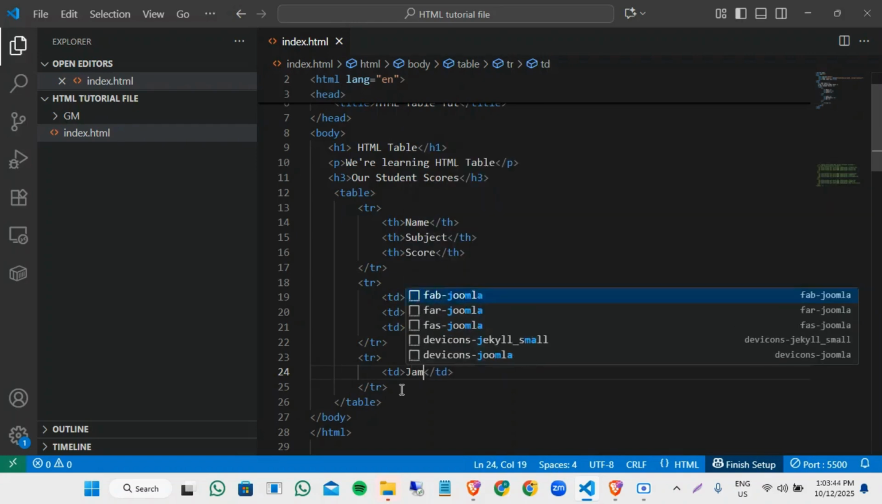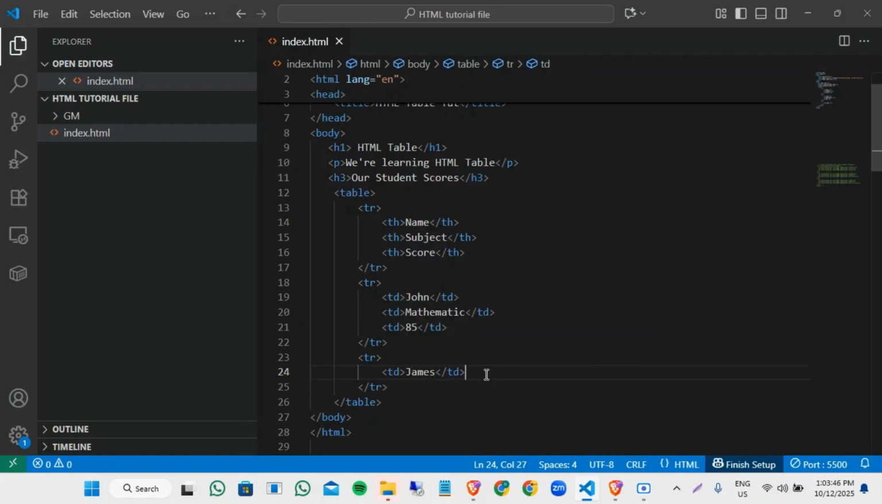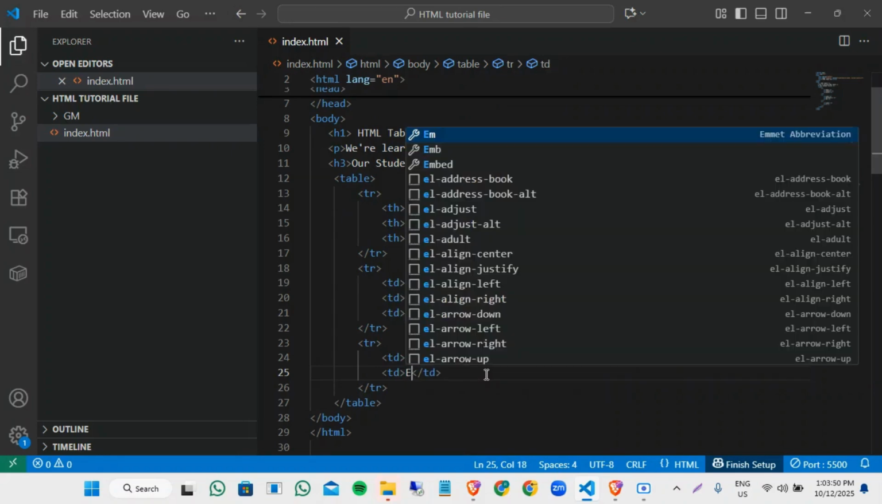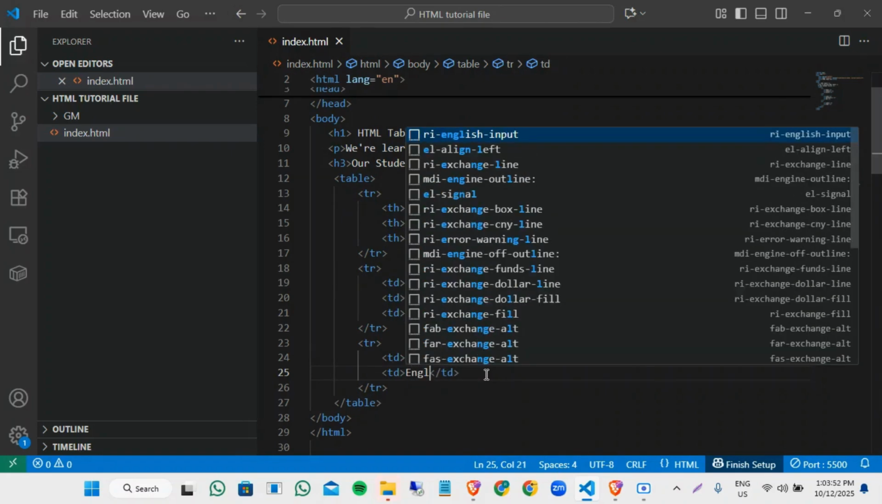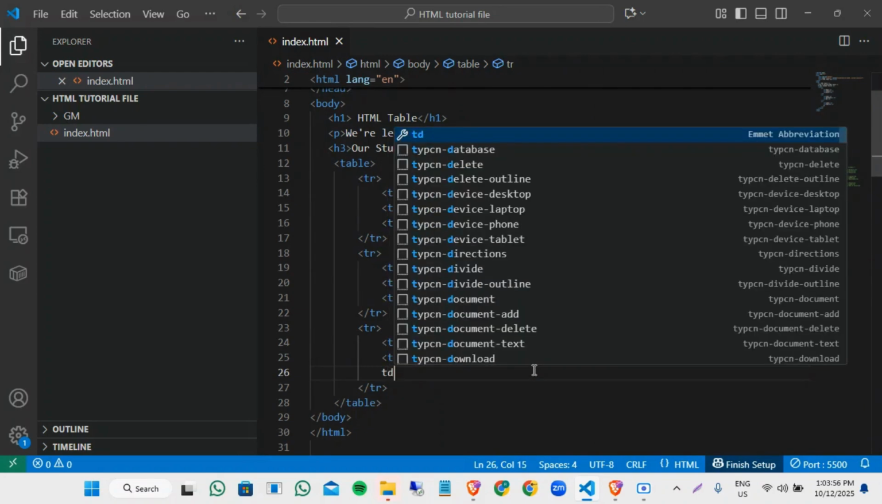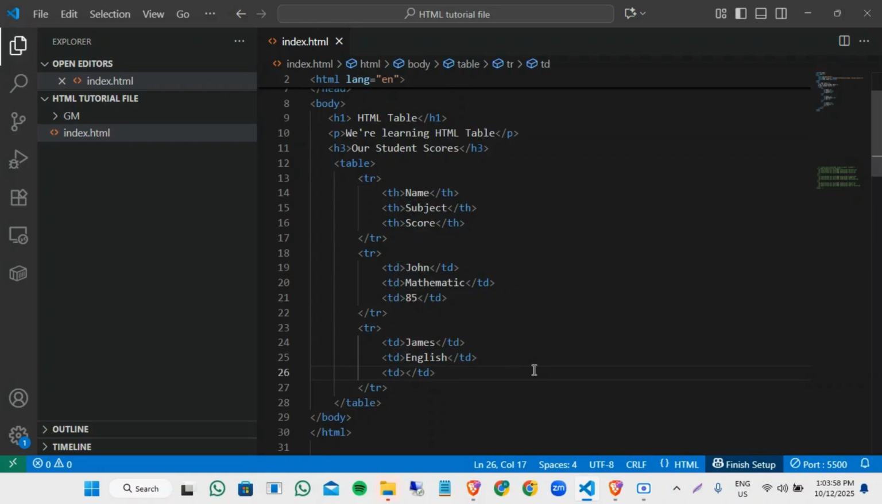And if we have a new student, we do the same: TR, and also TD, the data. You say James. Another TD, we call it English. And another TD, 78. Okay, we can add another student.